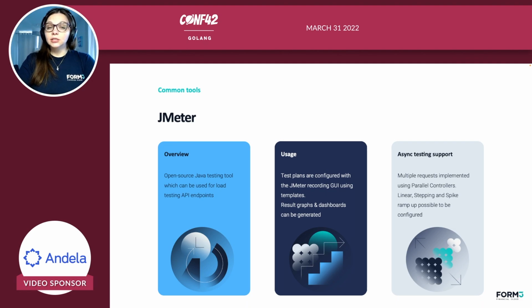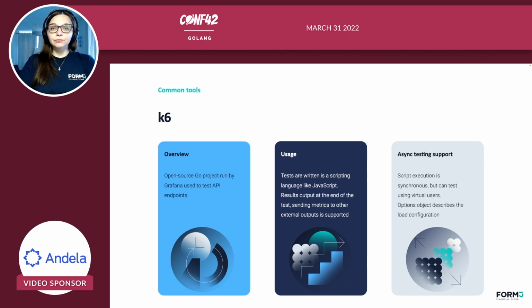For asynchronous testing support, we can use long polling or another request to check whether an operation has completed. We can then configure a number of threads and a ramp-up period in seconds for load specification. JMeter also offers a plugin for step and spike ramp-up, even though it is not supported natively in JMeter.